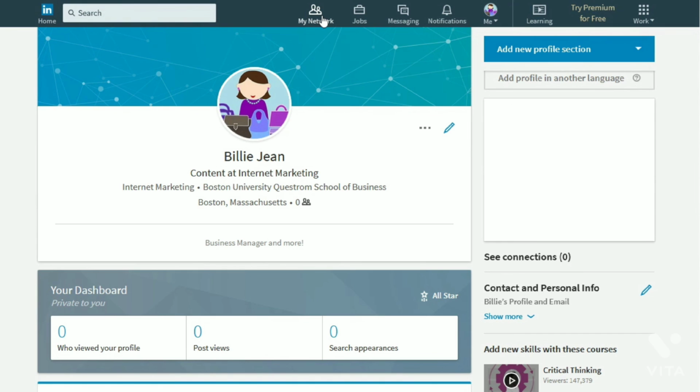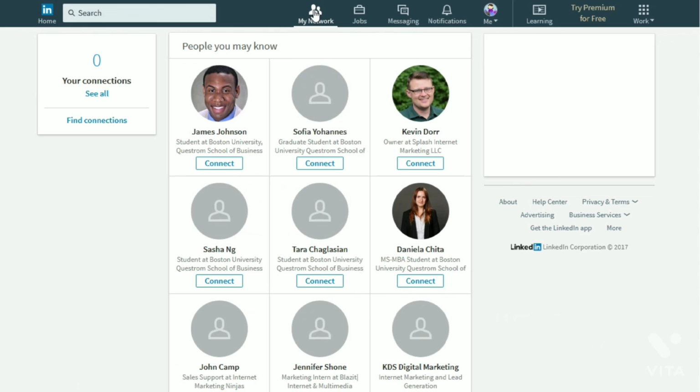To do so, you need to look up on your contacts and LinkedIn's newsfeed. Click on My Network. In this page, LinkedIn summarizes the list of people you may know, according to your background information. You will notice how there are people who might have gone to the same school as you.